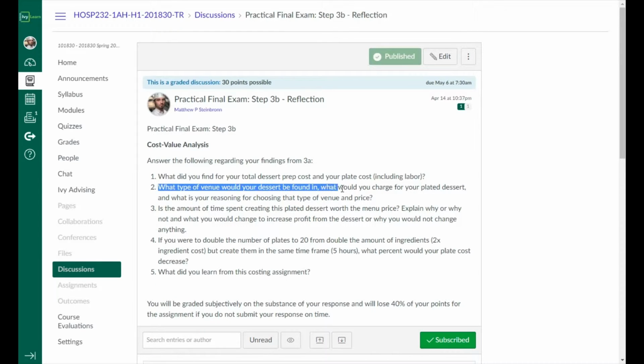We're going to look at the type of venue your dessert would be found in and what you would charge. Again, we figured that out with the 50% food and labor cost, and what your reasoning is for that type of venue and that price. Again, you can change the relationship of the food and labor cost to 60%, 70%, but that's going to cut into your profits. So depending on the venue, depending on the price, you're going to want to adjust the percentage you're going to apply. So we doubled our price of food and labor to have a 50% food and labor cost, but you can do it another way.